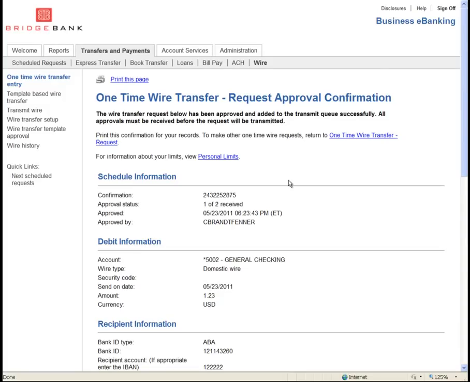The one-time wire transfer request has been approved and added to the transmit queue successfully. All approvals must be received before the request will be transmitted to the bank. That is right here at the top of my screen, a very important area that contains a lot of good information about the transaction that I just processed.